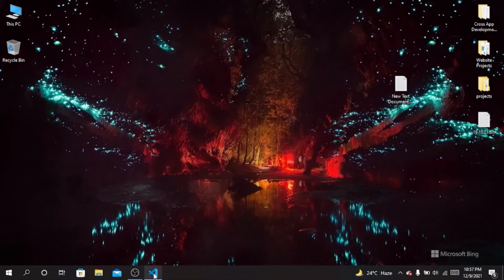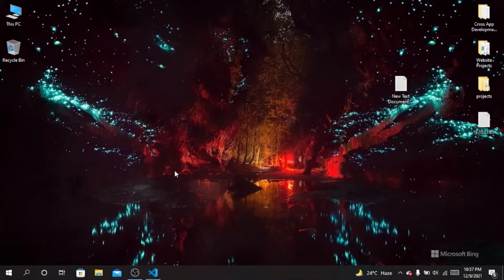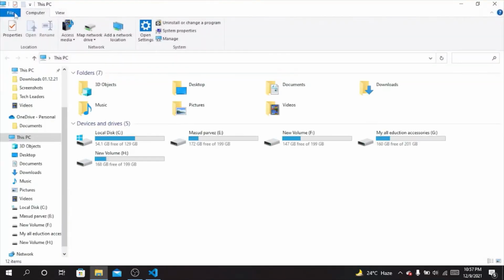Today I want to show you a project create system with Flutter. How to create a project on Flutter. At first we have to go to This PC. Then you have to choose any drive to create a Flutter project. I want to create a Flutter project in my new volume F.